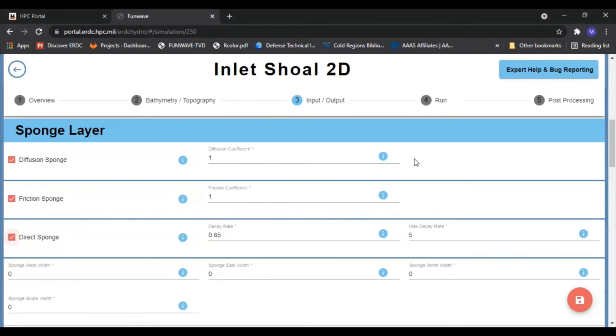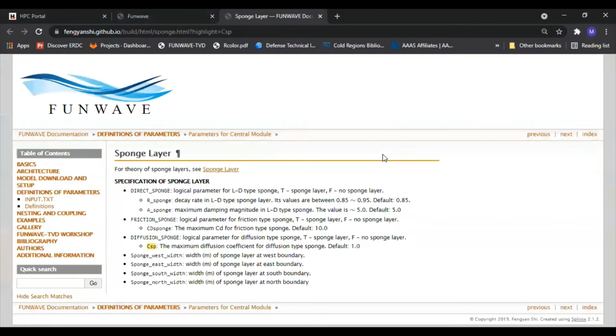To learn more about these sponge layers and their associated parameters, you can always hover over that info icon or click on any of these to be redirected to the wiki. And if we do that, we'll be redirected to this sponge layer page. And here you can find the details about those variables and make adjustments to them as needed for your specific modeling application.